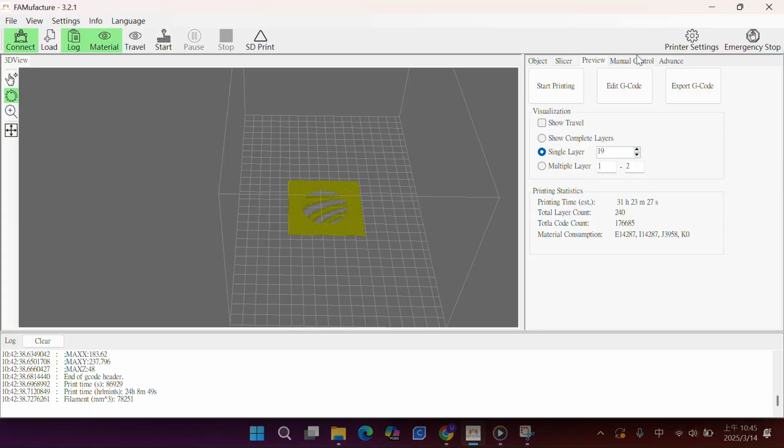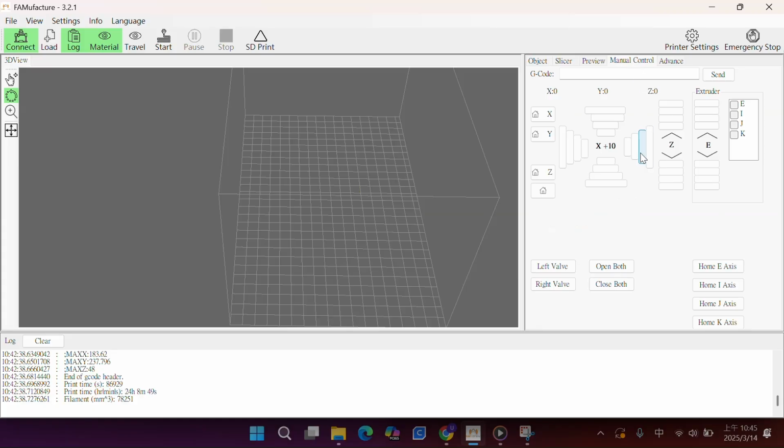In the Manual Control tab, you can operate the movement of the X, Y, and Z axis, as well as control the extrusion of the E, I, and J axis. Also included are the homing function and valve control options.